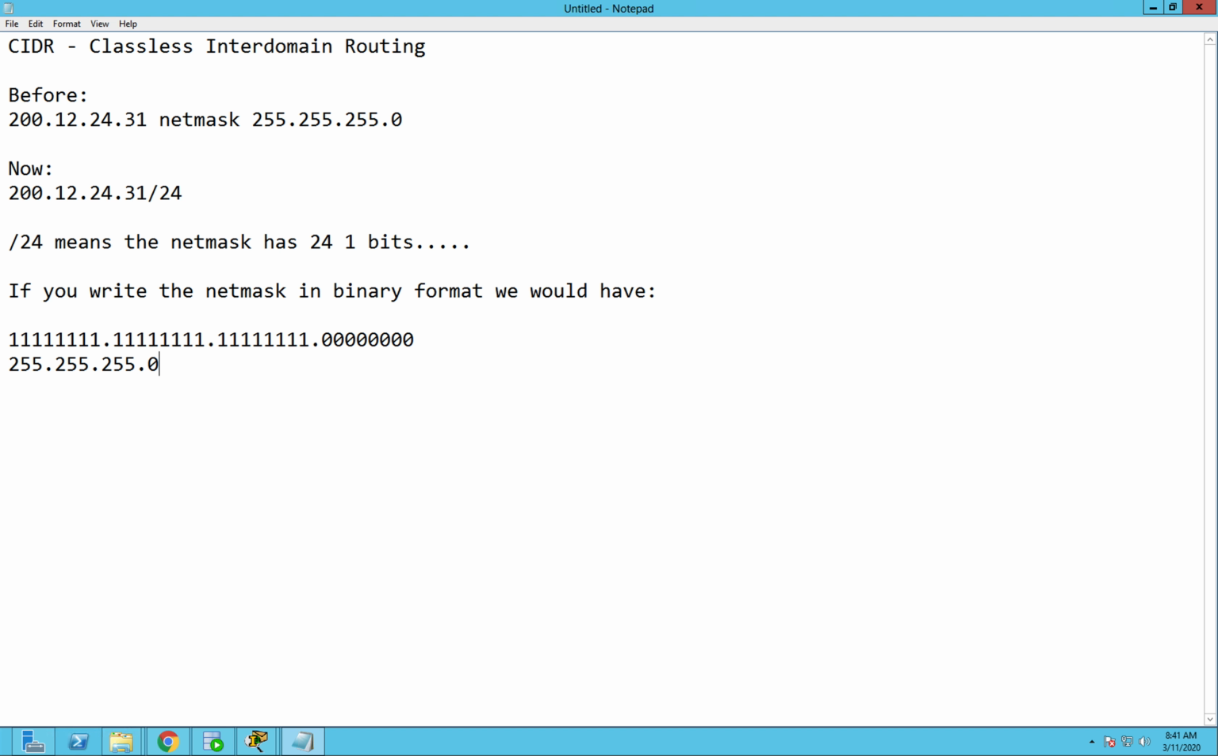As another example, the netmask 255.255.0.0 would be translated in binary form as four groups of four ones, followed by sixteen zeros. So the question now is, how many ones are there? Well, there's a total of 16.